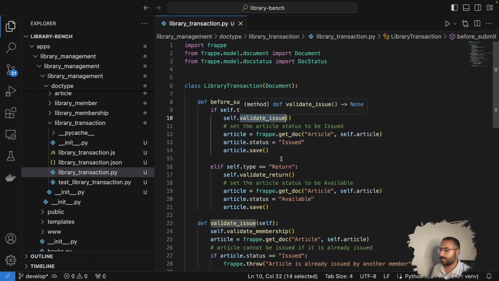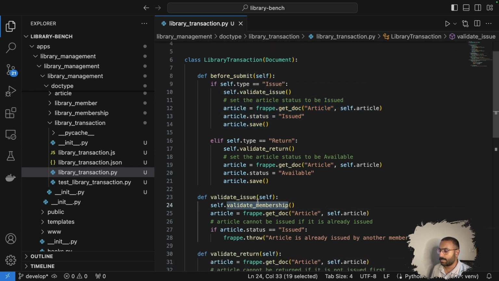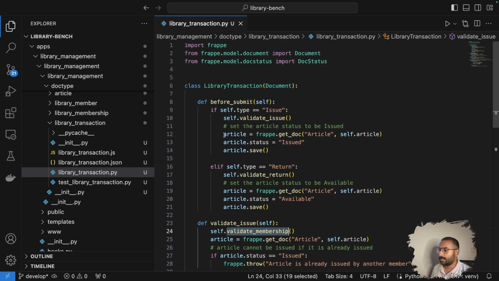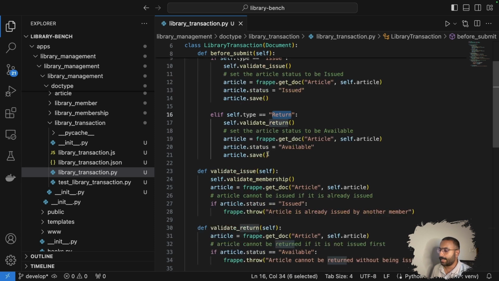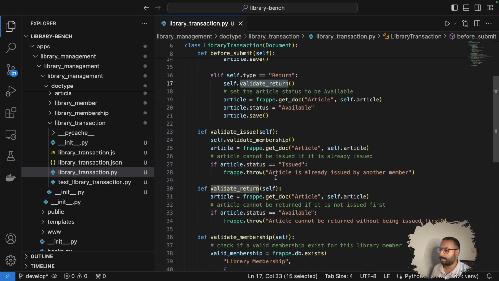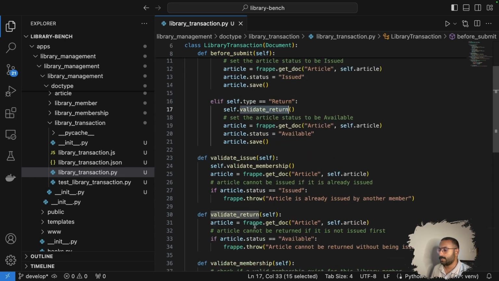First we will validate issue, then validate membership. If membership is valid, we will check that article is available or not. If it is available, then we will change that status to issue. So the second condition, if the type is return, then again we will validate return function. That means it will check that article is available or not. So if this error is not there, we will successfully return that book, and we will again change that article status to available.